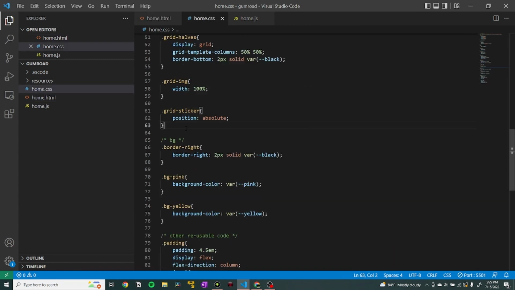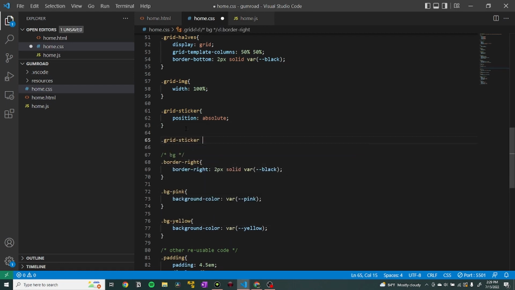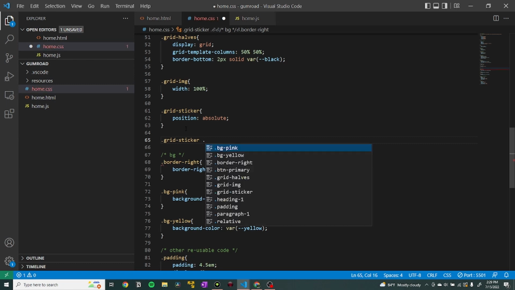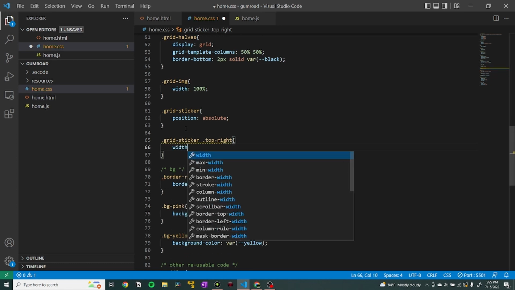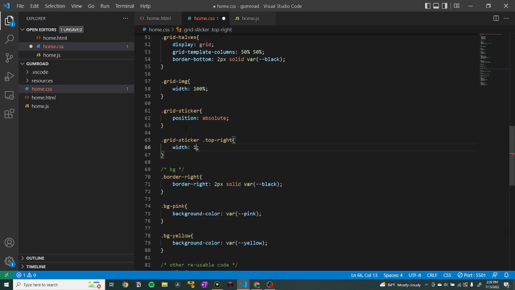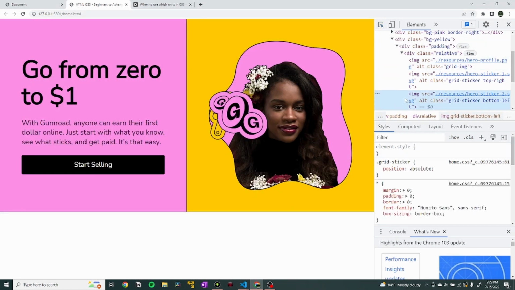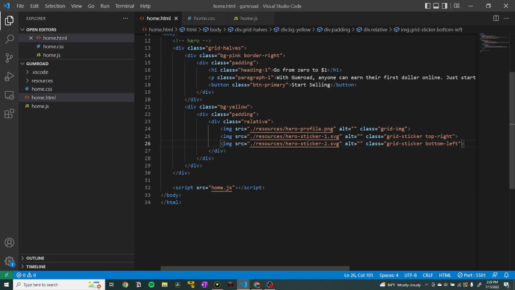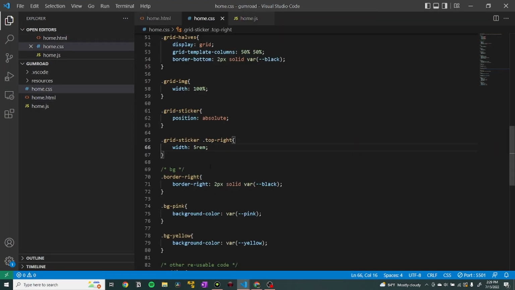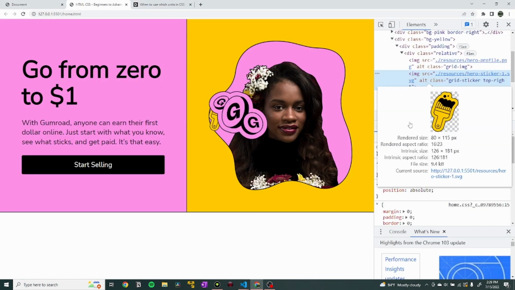Now if we go into our CSS, all we need to do to select these is to type in grid sticker, okay? Because it has to have the class of grid sticker, and it also has to have the class of, let's say, top right. And when it has a class of top right, I want the width of it to be 5 rem. Let's see. So if we go back here, let's grab our top right class. Oh, did I not spell it right? No? Okay, so it's because I'm selecting it wrong there. So make sure to get rid of that space there.